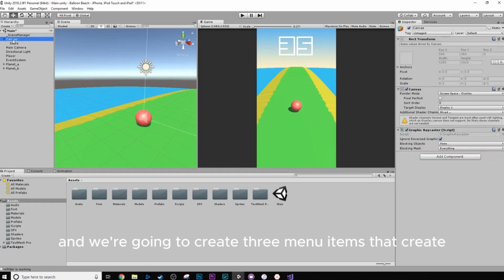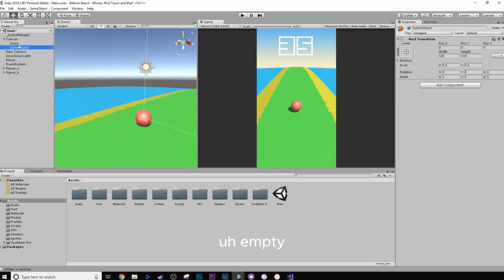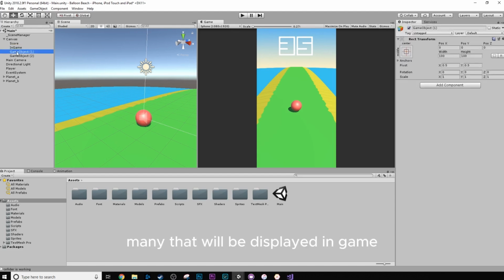And we're going to create 3 menu items. So create empty, create empty, and create empty. The first empty will be in game. So this will be the menu that will be displayed in game. The second one will be in menu. So this will be inside the menu. And this one will be game over menu, UI. And it's good to put UI at the end of it, just so we understand it's UI.